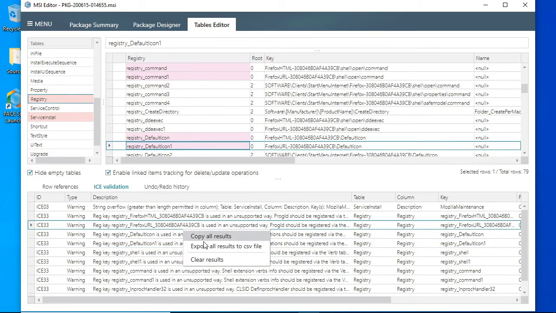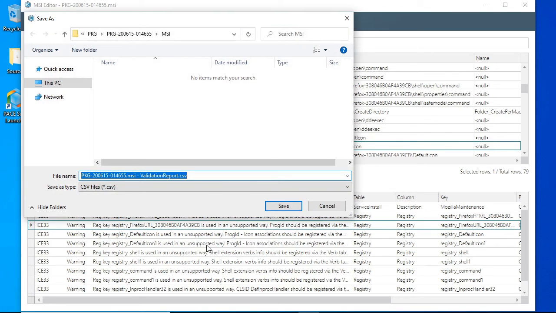Also, you can save the validation results to the file. For this, select Export all results to CSV file from the context menu of validation results. Choose a file name and destination location and click Save.